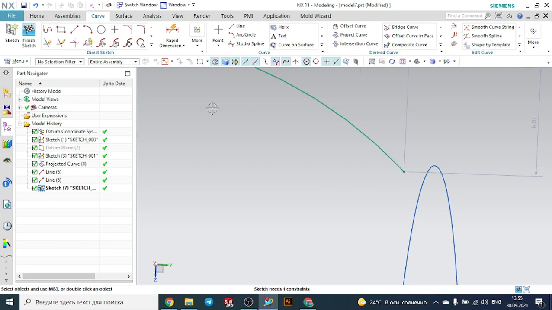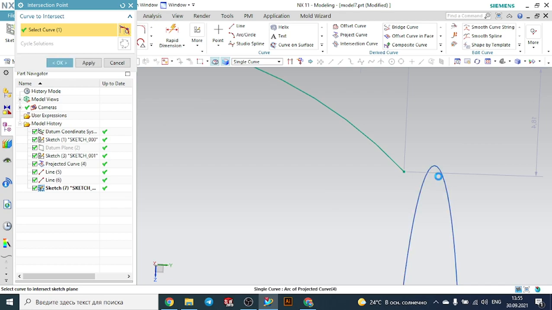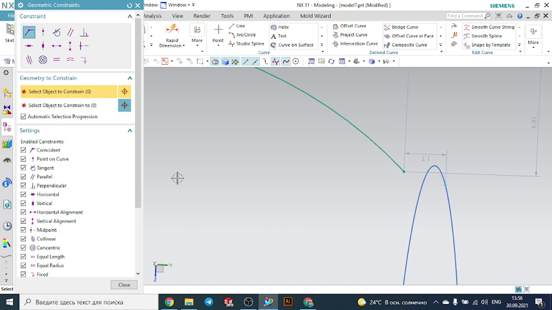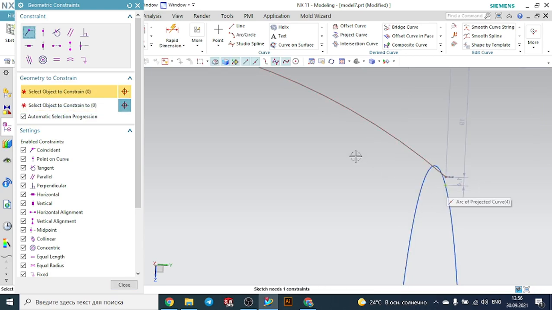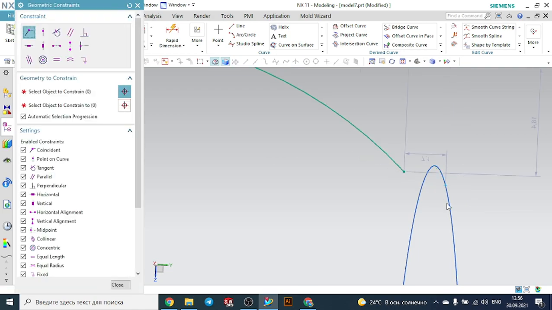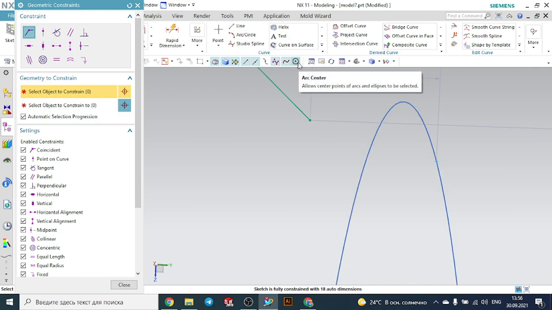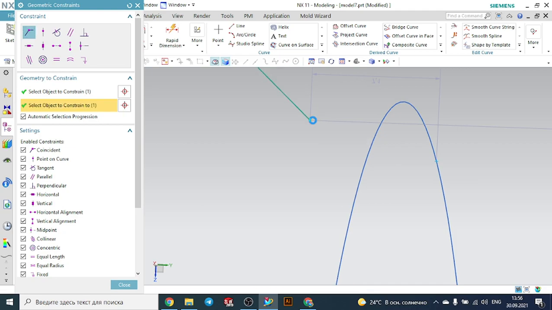Now I will connect this one. Go to the intersection curve. Here select this arc. Point is created. Now go to the geometric constraint and point on, coincident with this point, not this one. Just a moment. This point with this point.